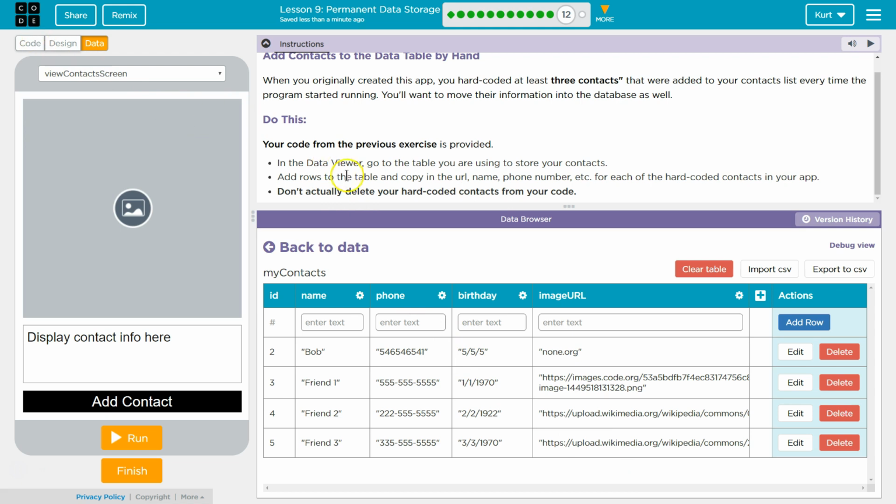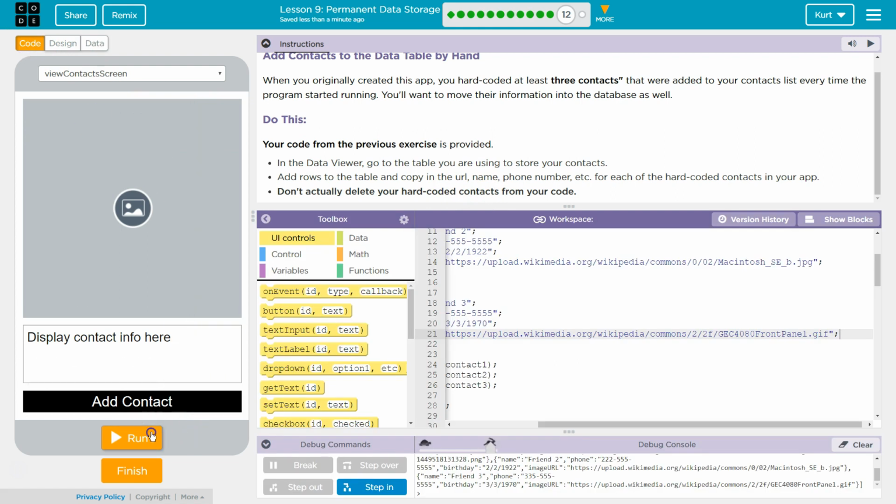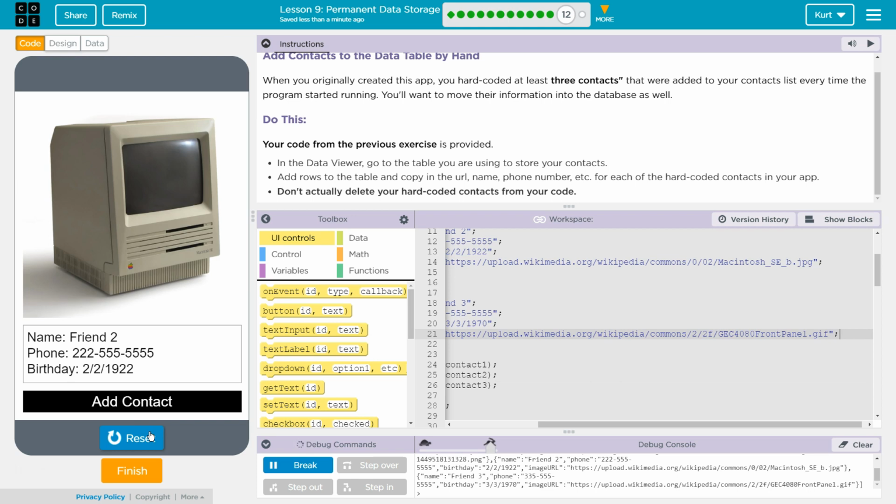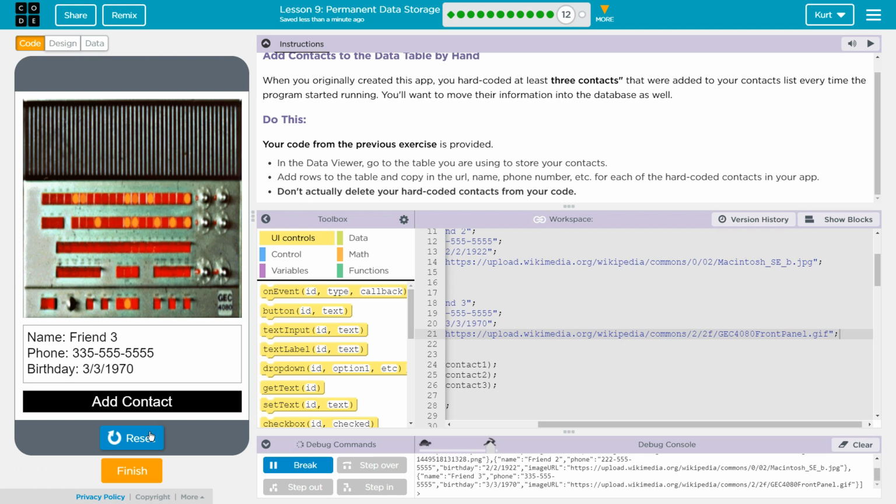So let's go. Don't actually hard delete. Okay, we're not going to delete our hard code stuff. Let me go to my code and just show you. Run. Everything still works. And look at my new images. Yep, friend 2 is a computer because computers are my friends. All right, let's keep going.